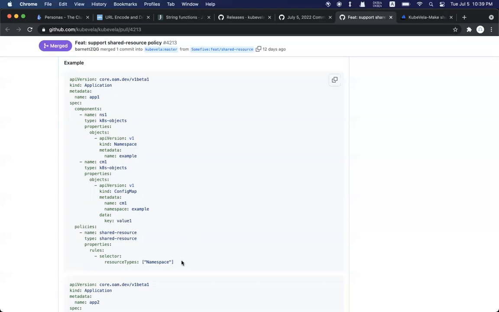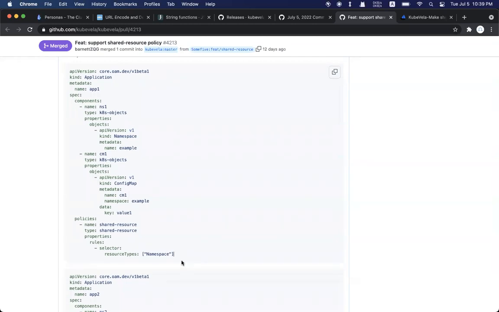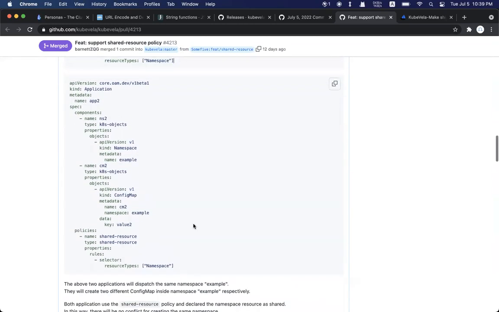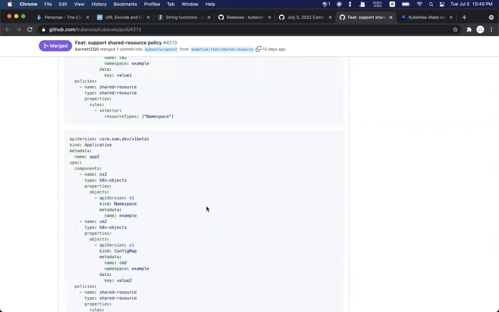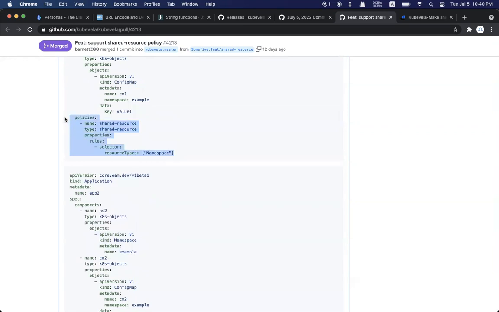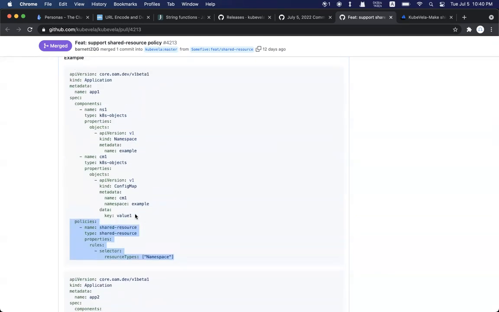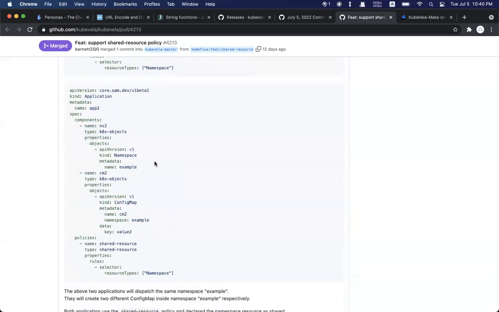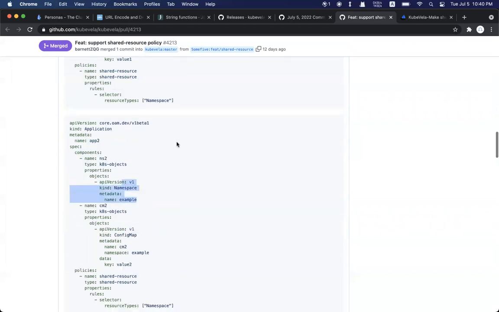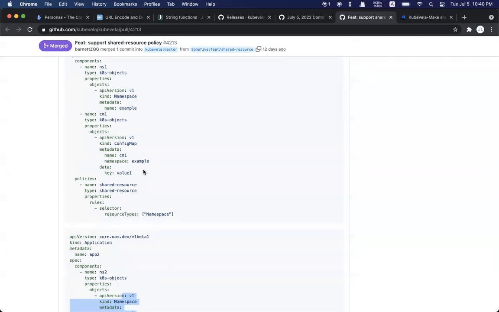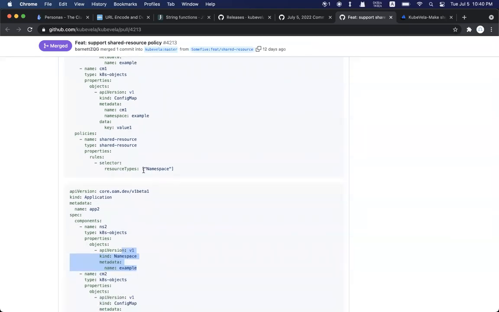But sometimes you might have two different applications making bootstrap configurations. For example, the second application will also try to create the example namespace, but it will create another config map. So both applications are trying to create the same namespace, but they create different config maps. Without the policy here, if you deploy application 1 first, it will create the namespace example. But when the second application tries to create the example namespace, it will find that the namespace is controlled by application 1, so it cannot override the control of the namespace, it will fail, and it cannot create the namespace again.